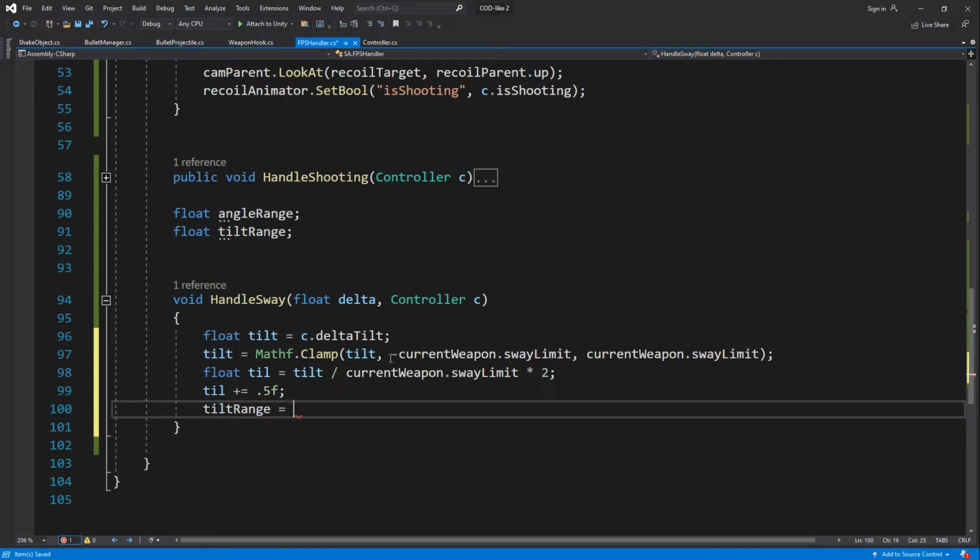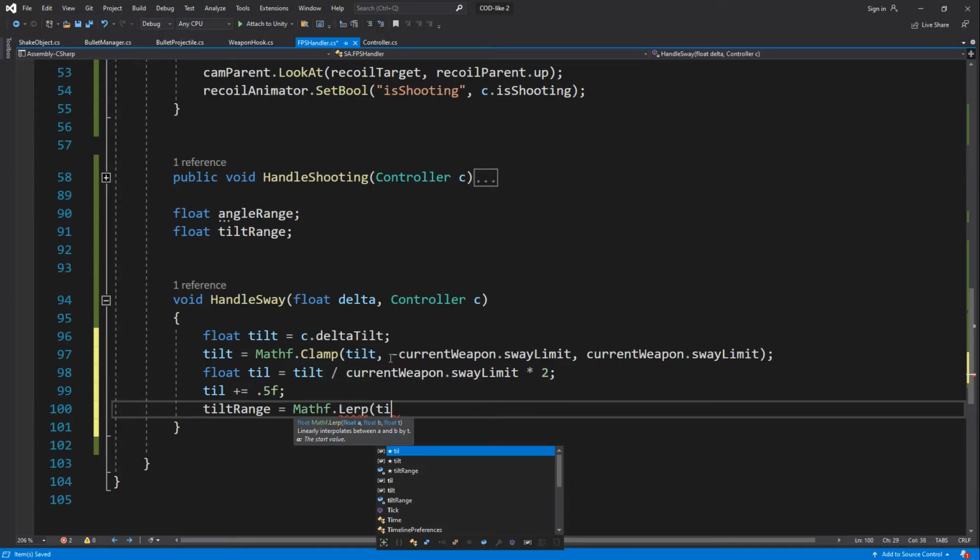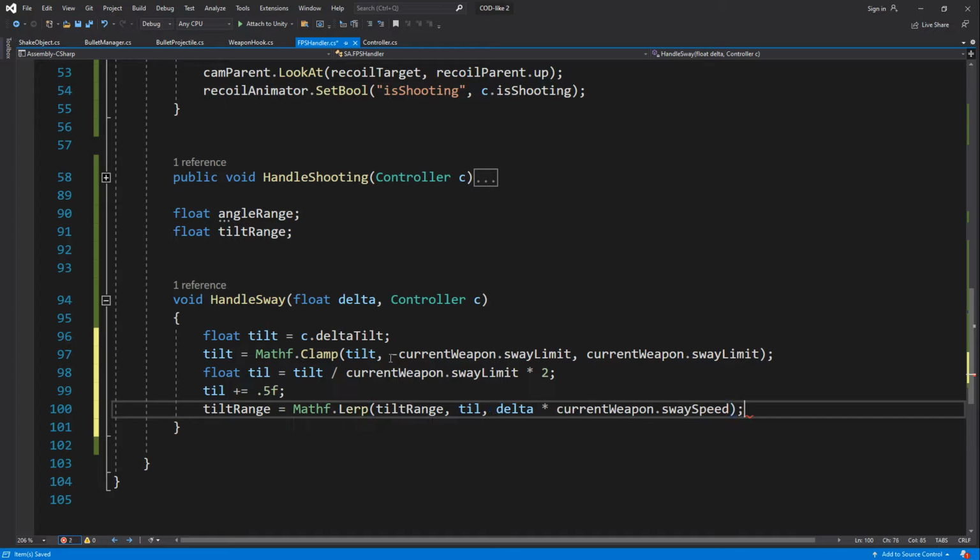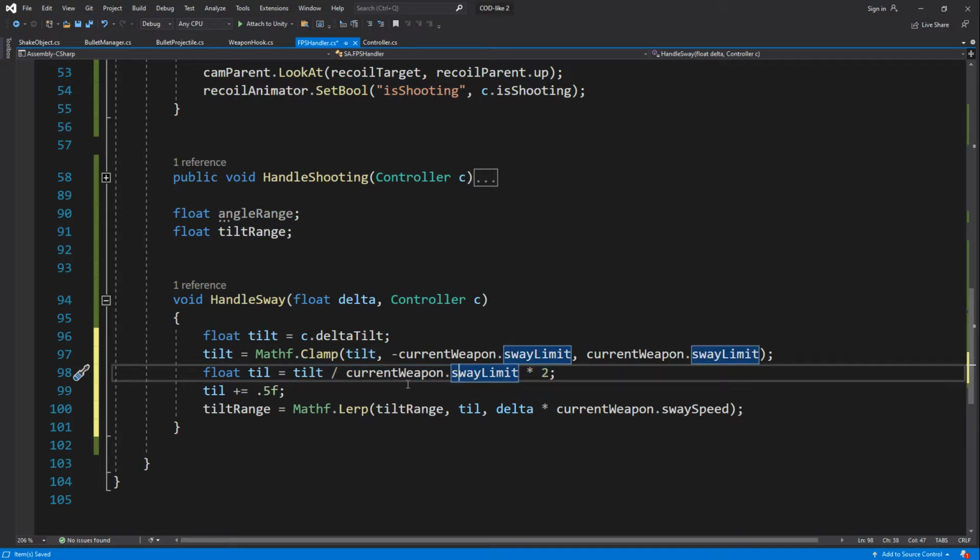Then our new tilt range is going to be Mathf.Lerp tilt range, the tilt we want to get, delta by current weapon dot sway speed. So what does this all mean? This is a delta tilt, so basically the rotation we did for this frame. This makes a smoothing, so basically this gets you a percentage between your tilt and sway limit multiplied by 2. I don't remember why I did this. I think I could just add the sway. Yeah, that kind of confused me.